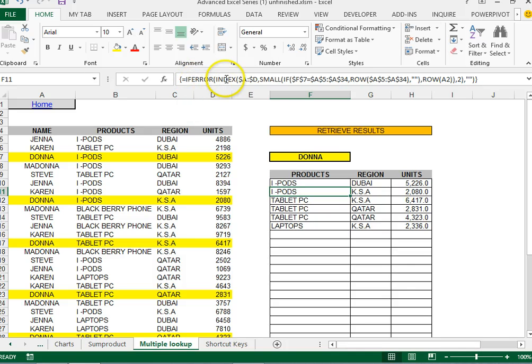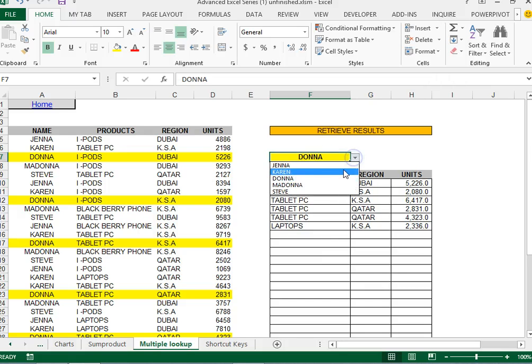So you have 1, 2, 3, 4, 5, 6 nested formulas inside each other, right? This is how you can apply these formulas to extract multiple records where VLOOKUP doesn't work. This formula will work, and this again is an array formula.